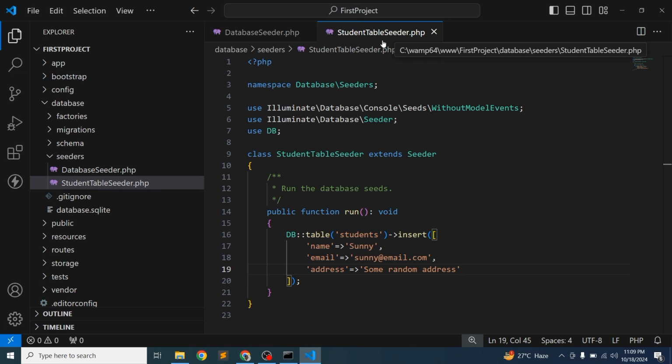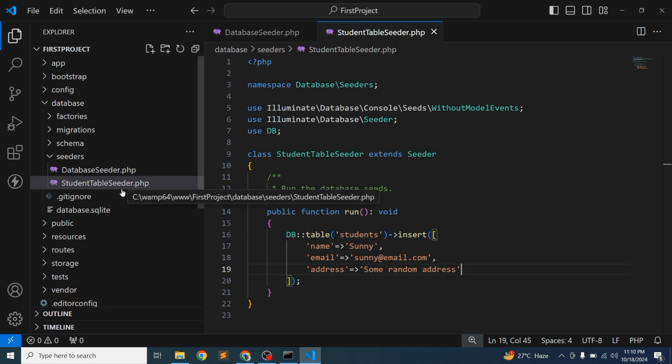Now we can do the same thing from the database seeder. Suppose I want to add multiple data in different tables. So we have different seeders, just like student table seeder. We can have blogs, we can have teachers, we can have a library, whatever, okay. So I want to run all the seeders at a time. So how can I do this?